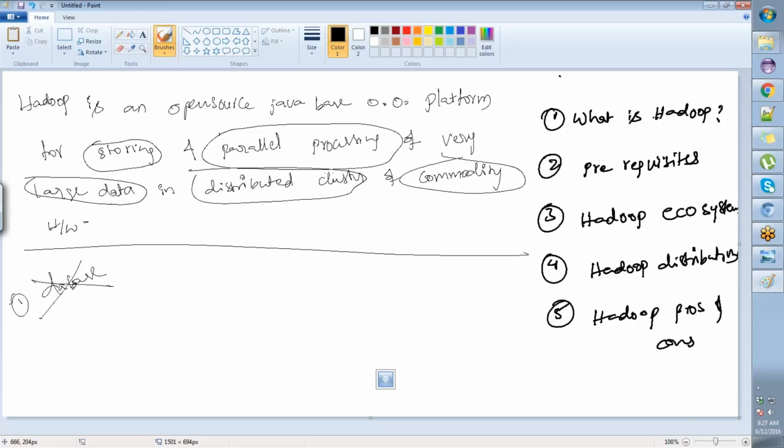Hadoop is an open source Java based object oriented platform for storing and parallel processing of very large data in a distributed cluster of commodity hardware. Fine. Here you can add one more point: Hadoop is an open source Java based object oriented platform from Apache Software Foundation. You can include that source, the company from which this is released. Hadoop is from Apache Software Foundation. That's why it is completely open source.